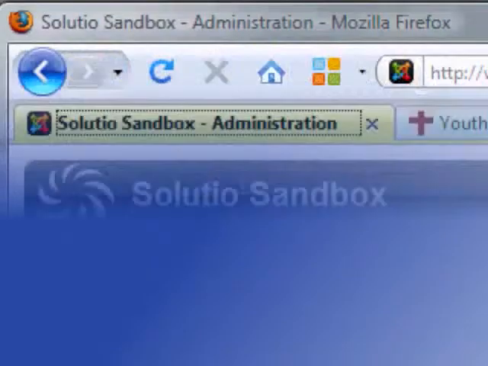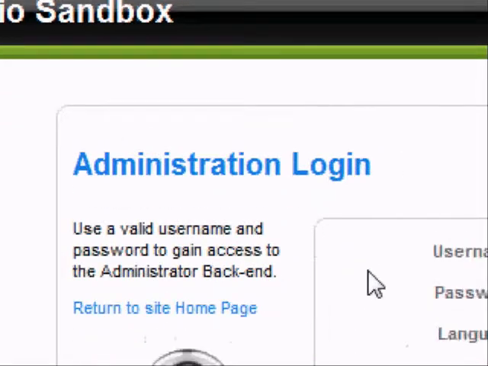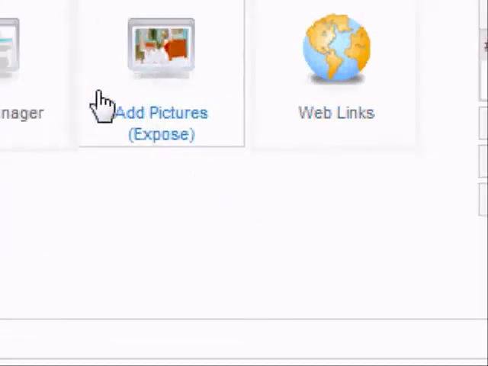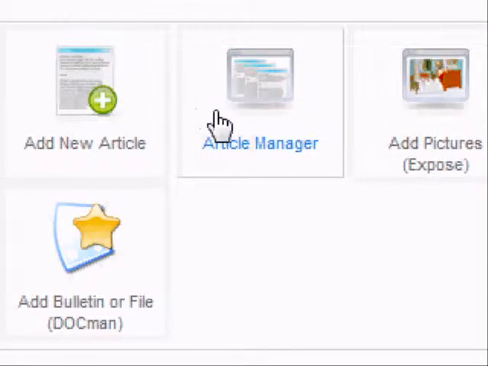For all of these tips, we're going to start in the administrator side of your website. So go to your administrator and log in. This should take you to the control panel. And here we're going to click on the article manager.